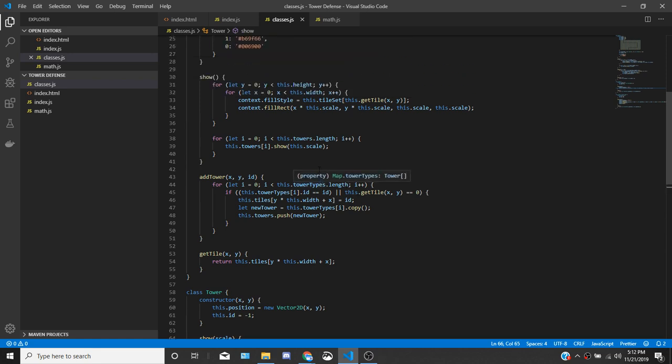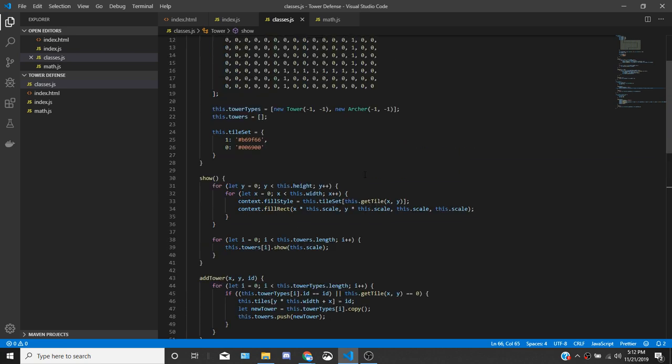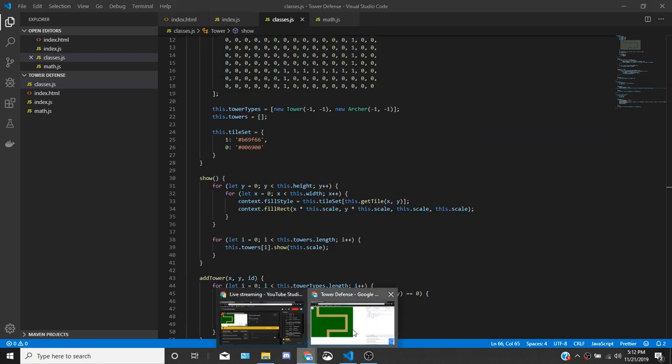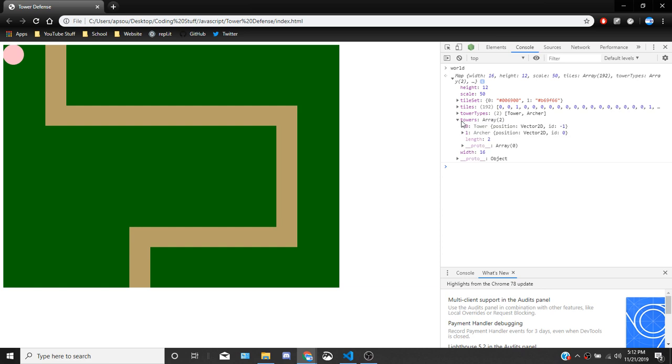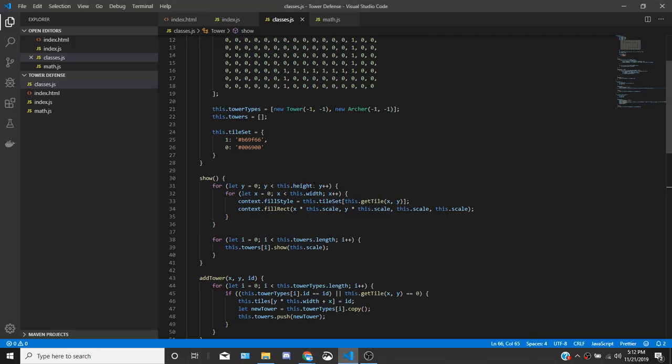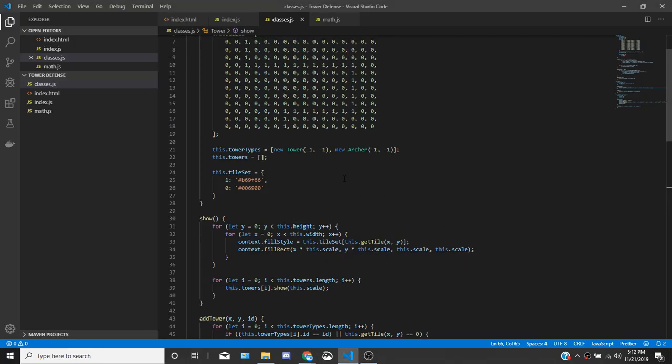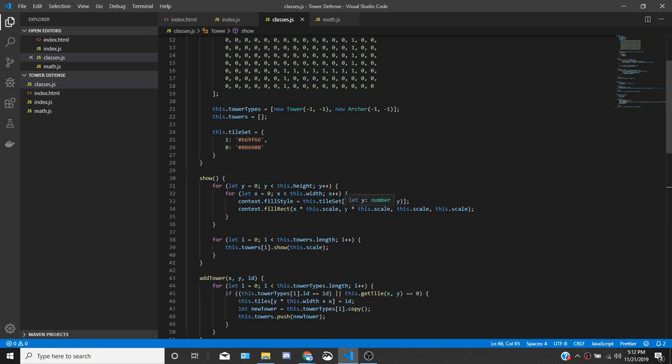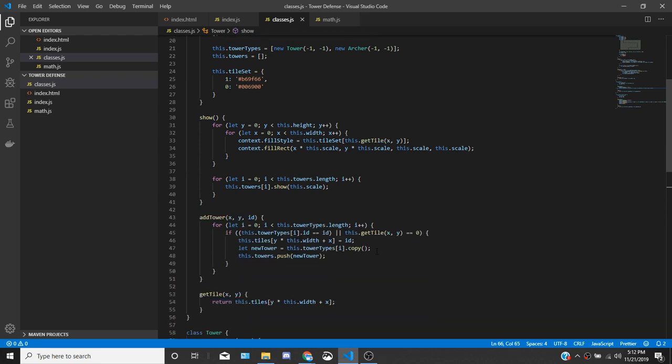Vista TerraTypes.id. It added both towers for some reason. But where's the towers at? Oh. What towers just got copied? It's because I forgot to actually set the actual position of it. I just say new tower is a copy of it.